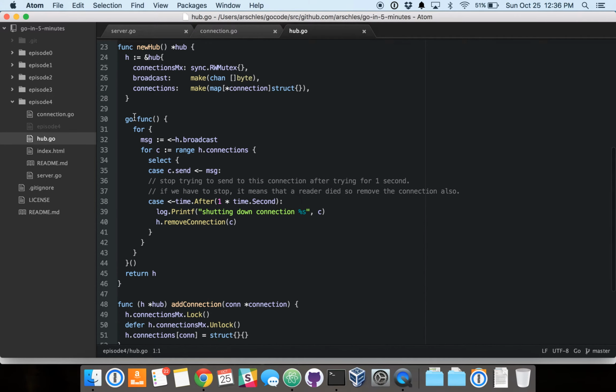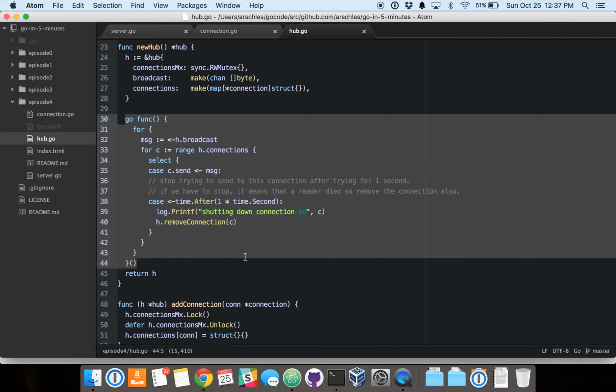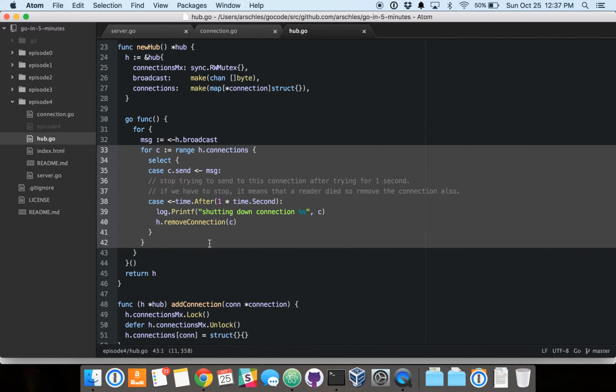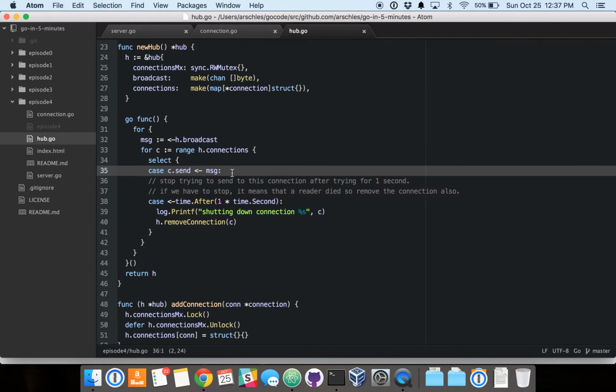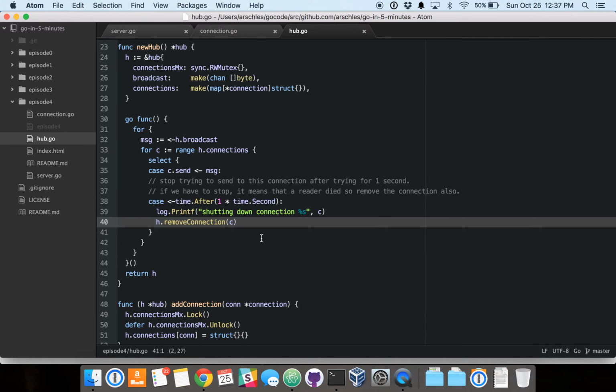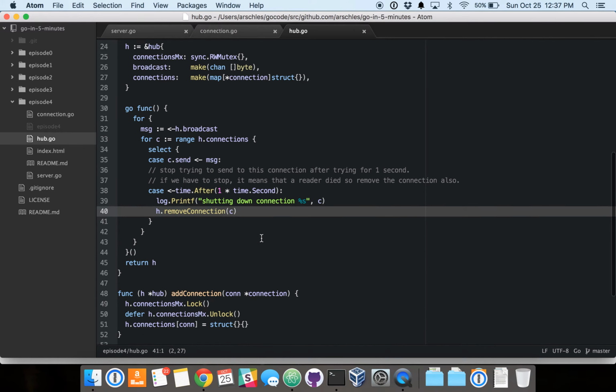And you can see here, this is that core publish-subscribe Go routine. We're listening on the broadcast channel here. We're going over all of the connections that are currently subscribed to the broadcast channel. And then here in this case statement on the select, we try to send to each of the connection send channels, which the writer is listening on. And then of course, we've got to do some error handling here. So if there's no writer listening on that send channel for that specific connection, we just time out and then we remove the connection from the hub because we assume that there's no longer anybody listening.